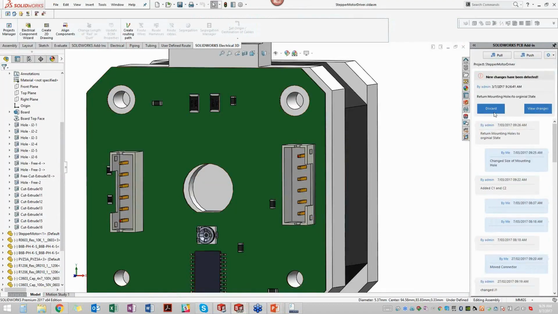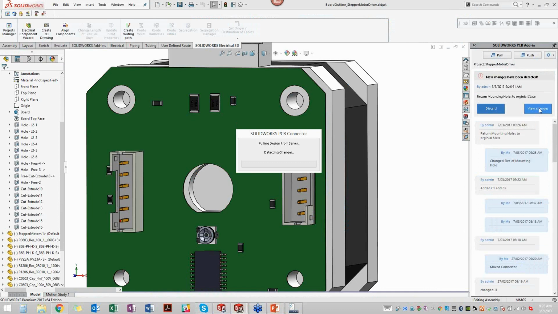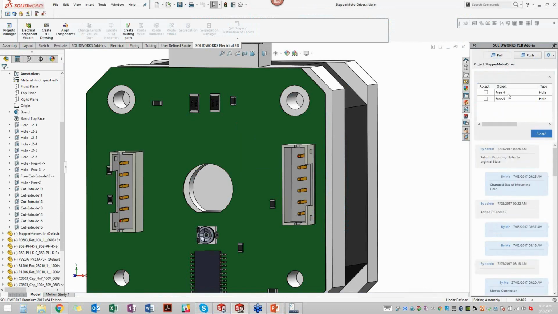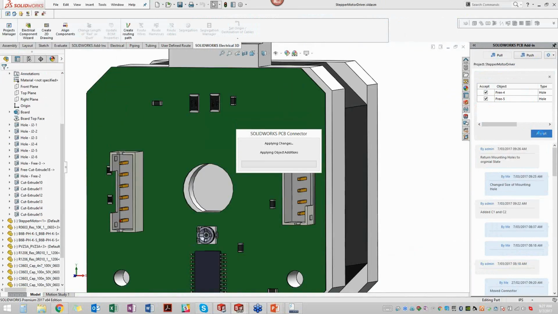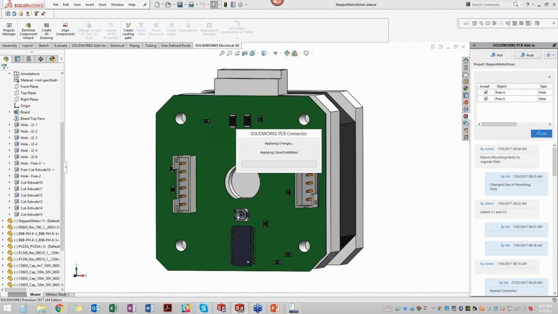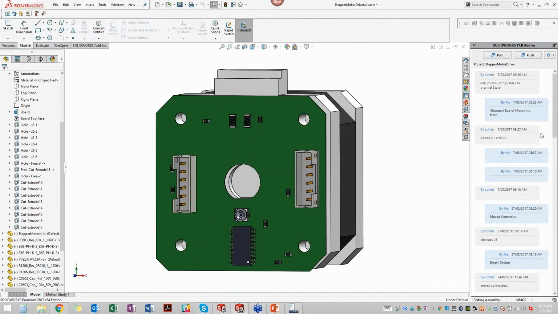Then come back here to my SolidWorks. And I'm able to view those changes. And again, you'll be able to see exactly what's going to change. Go ahead and accept that. There we go.